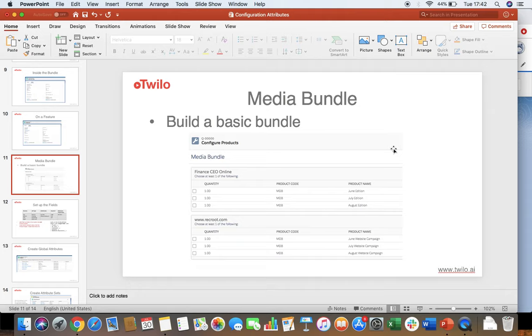So for this example, we're going to use the media bundle. These guys are an imaginary company. They sell ad space for a number of publications. We can just see two of them here: Finance CEO Online and Recruit.com. And the products are individual months in which they can advertise.